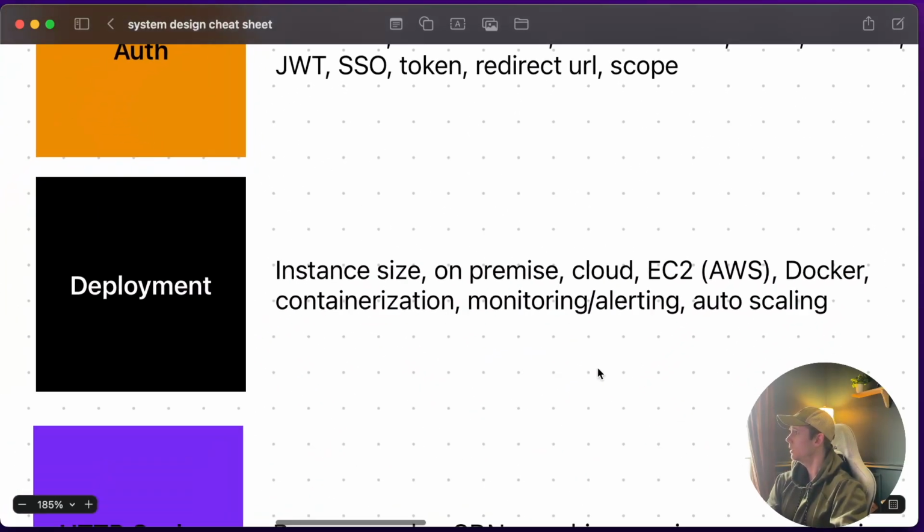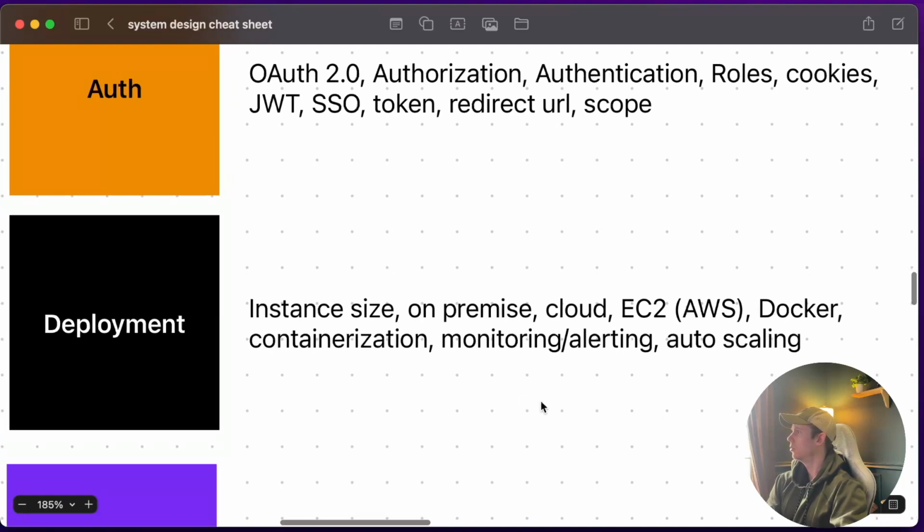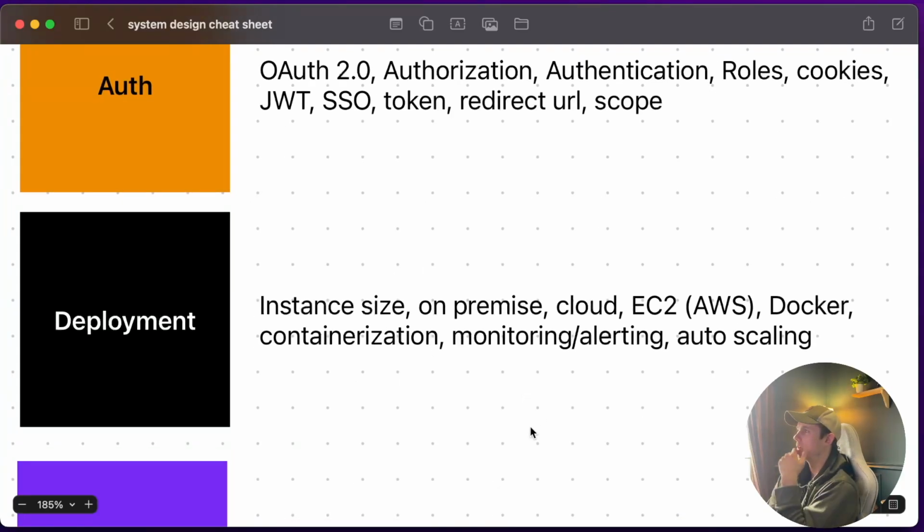The next one is deployment. So deployment, you'll hear terms like instance size, on-premise versus cloud, EC2, which is an AWS instance you can deploy on, Docker, containerization, monitoring, alerting, auto-scaling. So auto-scaling is this idea of horizontal scaling. So if it detects that, hey, node 1 is experiencing high traffic, you can put it in an auto-scaling group to basically scale that out to more nodes.